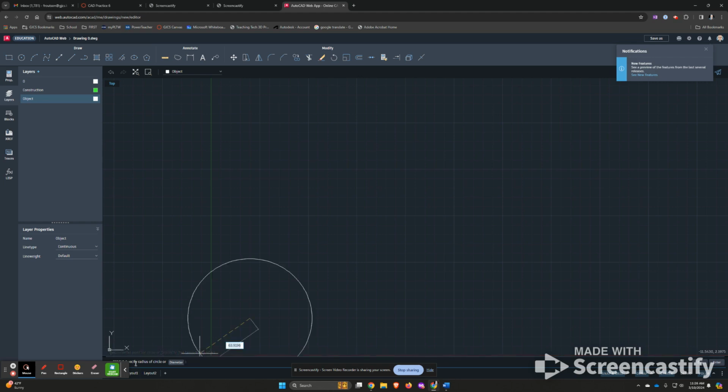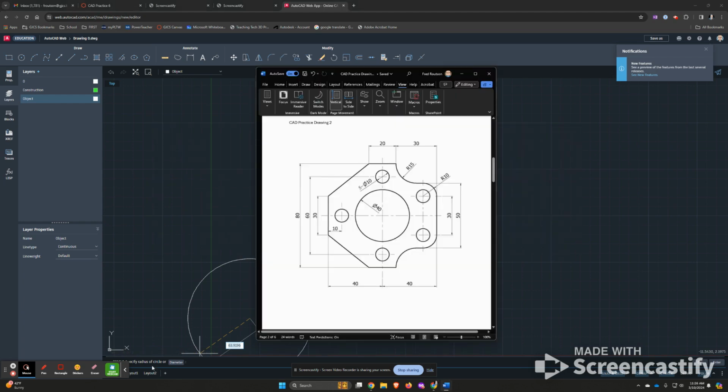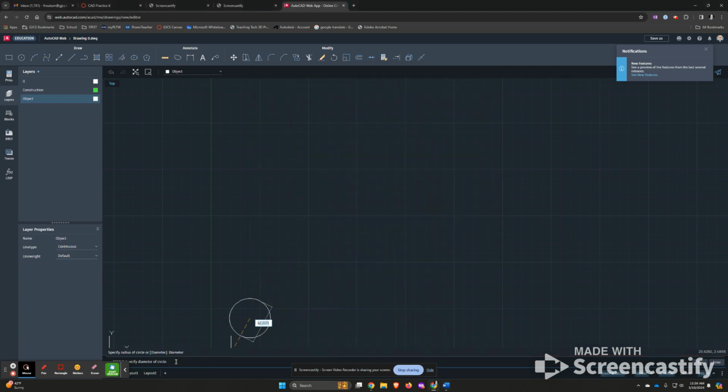And now it's telling me to specify the radius of the circle. I'm going to go back and look. That circle with a line through it means diameter. So the diameter of that circle is 40. Now, geometry tells us that the radius is half of that, so my radius should be 20. Or I can click down here on the command line, click diameter, and now it says specify the diameter of the circle, and I can just type in 40.